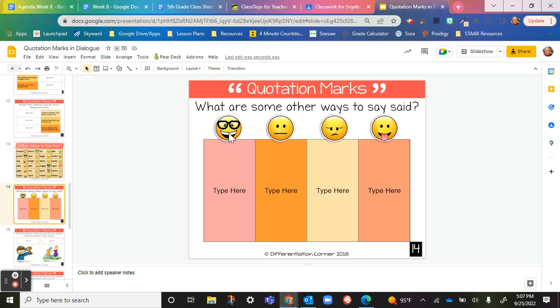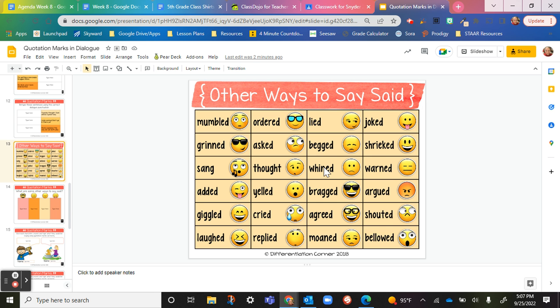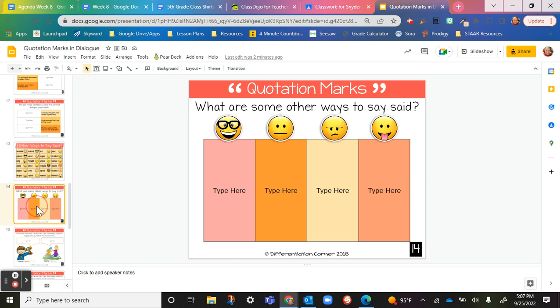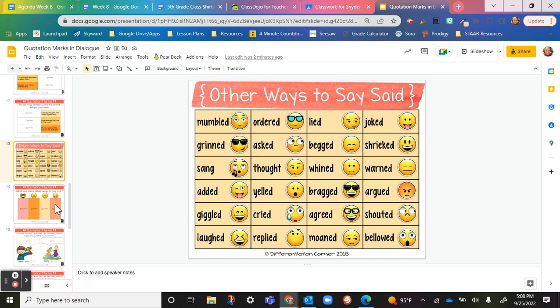So here you're going to look at the little emoji. So this one's super happy. So I'm going to come back to my list. So maybe bragged or ordered or grinned or giggled or laughed, something positive. He's smiling or she. So I'm going to type something that emoji might say using correct punctuation, and then when I write my dialogue tag, I am not going to put said Bob. I'm going to put something else. I can use any of these here.